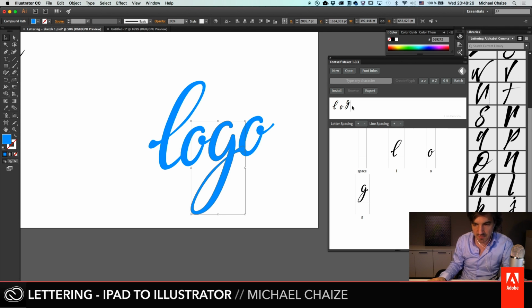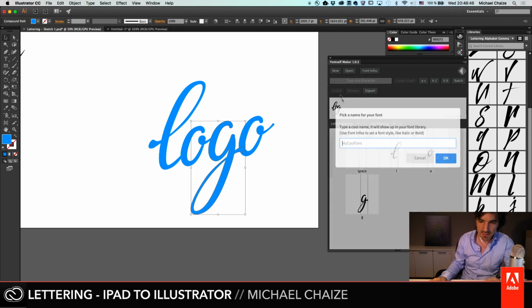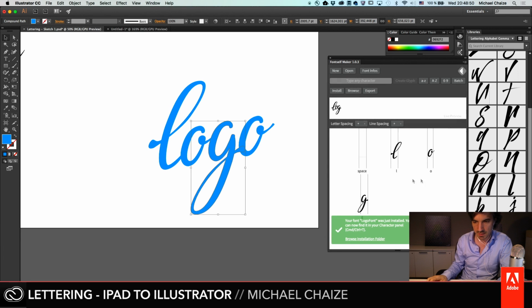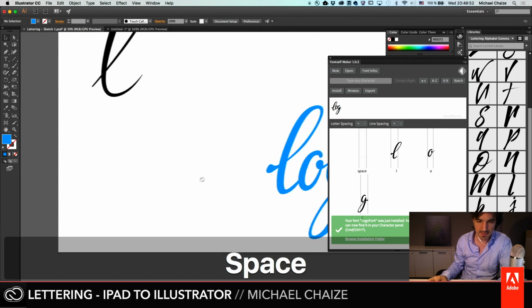Okay, so I have some issues, you see, with the spacing. So here, I need to put it here. Resize on the left, resize on the right. Same here. The baseline is not correct. Here, resize on the left, resize on the right. So I only have 3 characters, but then once you're ready, you say install. This is my logo font. Okay. And that's it. Now it's already on my system.